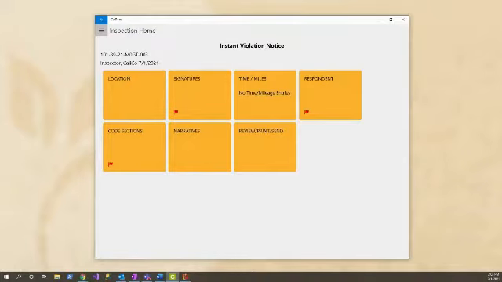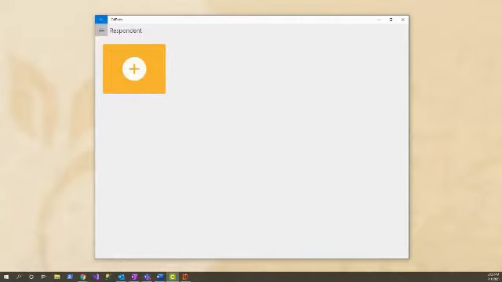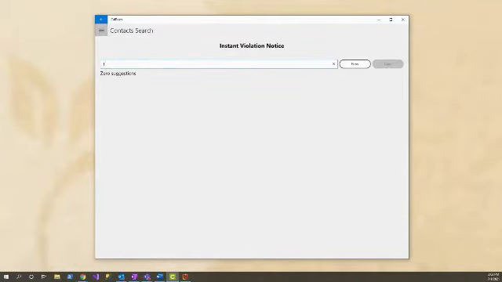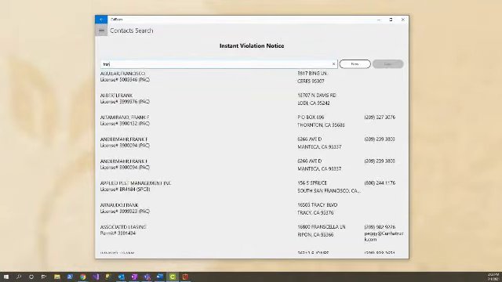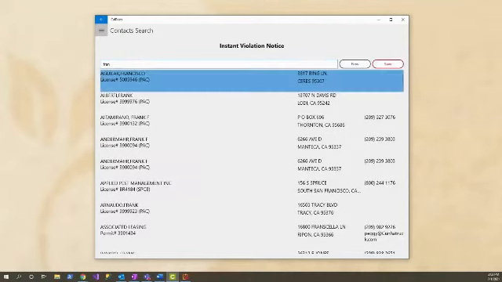The Instant NOVCD. Some of these tiles probably look a bit familiar to you: location, signatures, time and miles. But we do have a difference here, and that is respondent. And unlike with inspections, you're only able to have one respondent, and this person is going to be responsible for everything that's assigned on here.